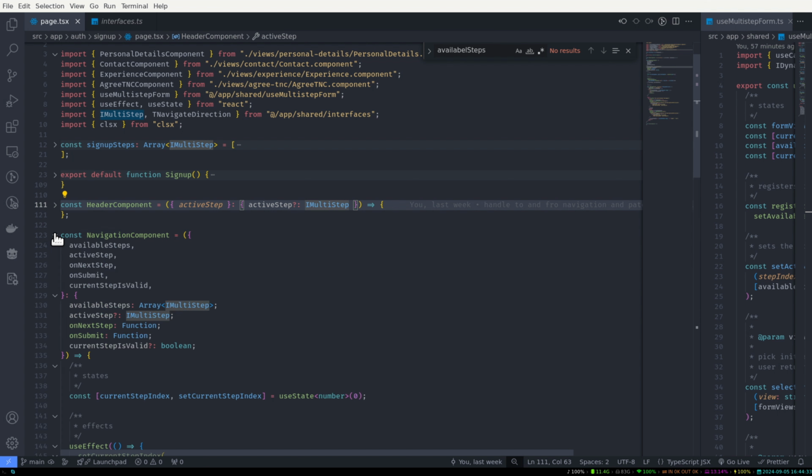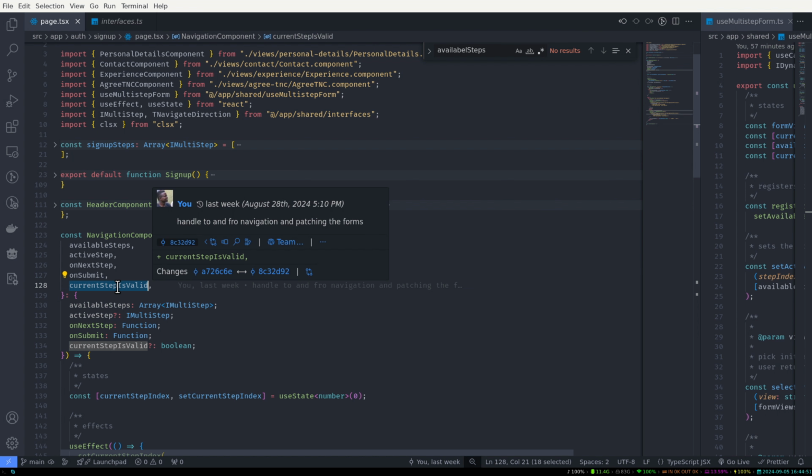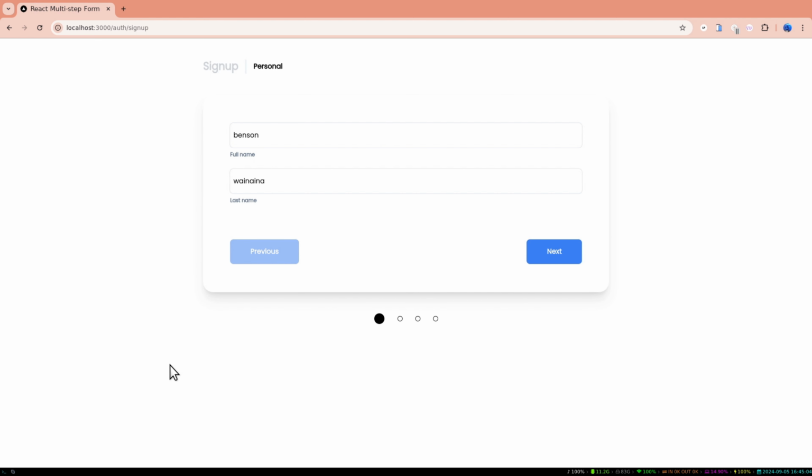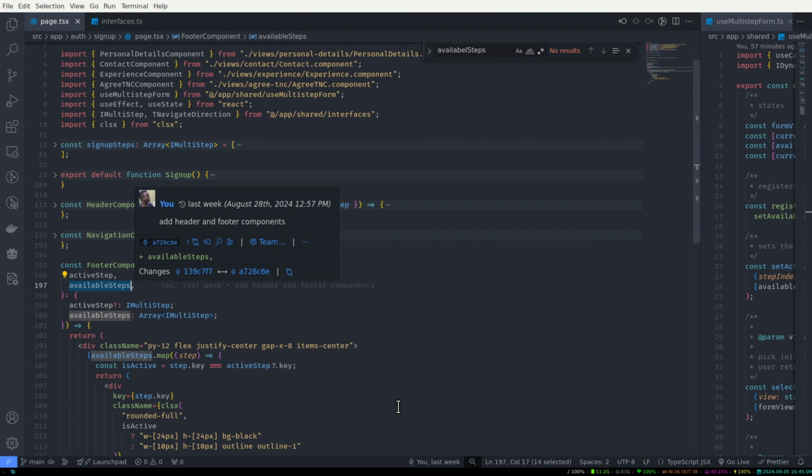Now, if we look at the navigation component, we see that it has available steps. These are all the total available steps for the sign up. Then it has the active step, the on next step event emitter, and the on submit event emitter, and finally whether the current step is valid or not. The reason for this one is so that we can disable the next button. Finally, we look at the footer and we see that it accepts the active step and the available steps so that it can decide which one should be displayed in an active manner. For example, when we go next, we see that it changes.